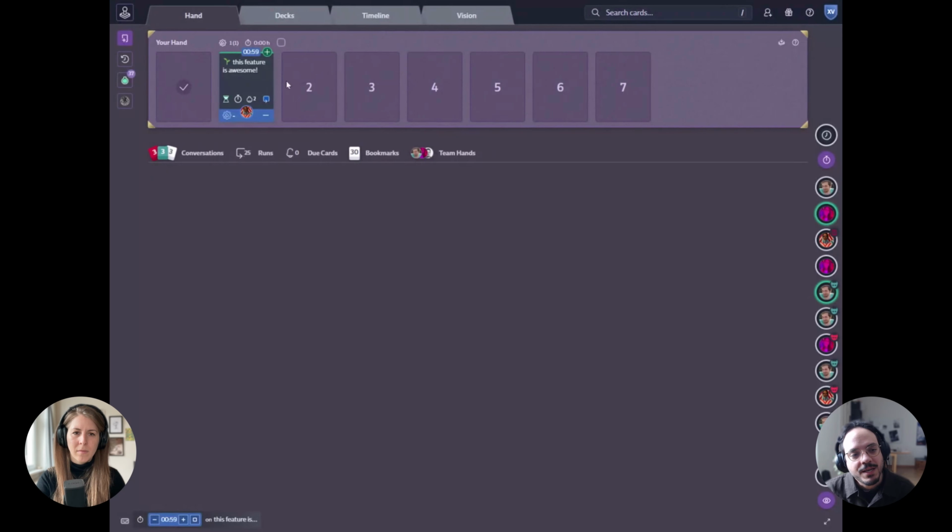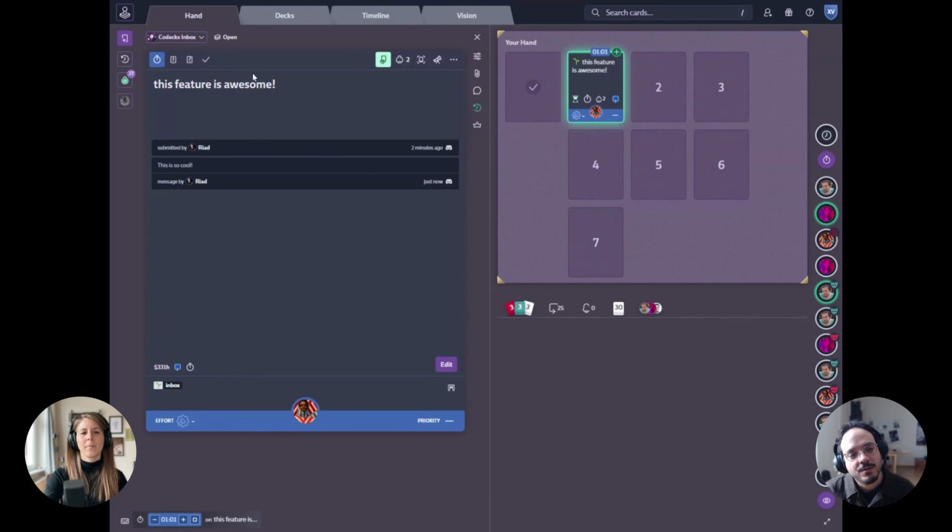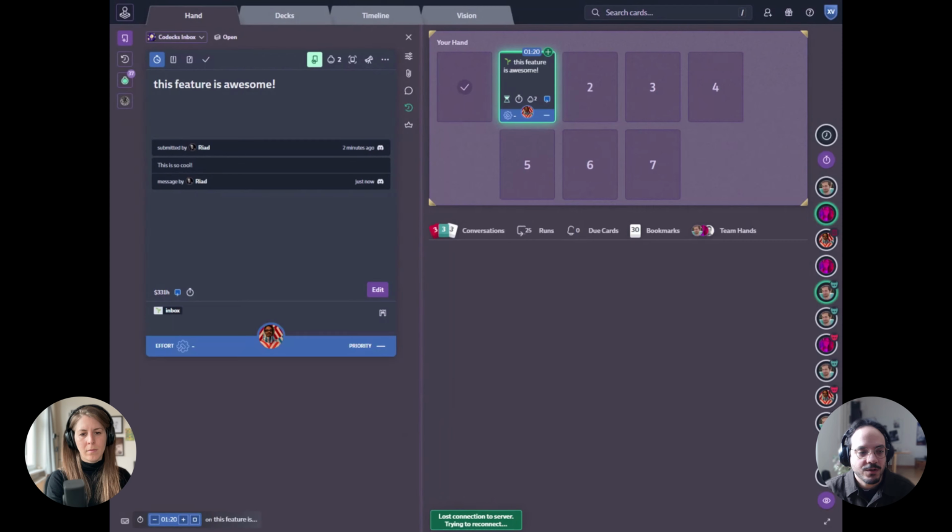And I will show you in a second why I'm doing this. Here is the card that was created. It was created inside the Codecks inbox. What I can see here is these identifiers tell me it's a Discord request. And I can even see the message that I just wrote on Discord. So this is really cool for collecting all the information that I need in one place.